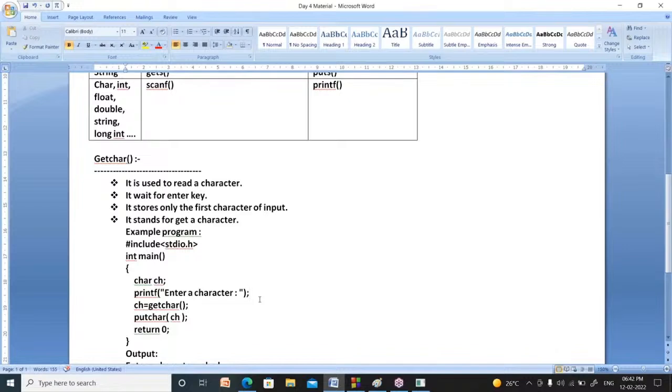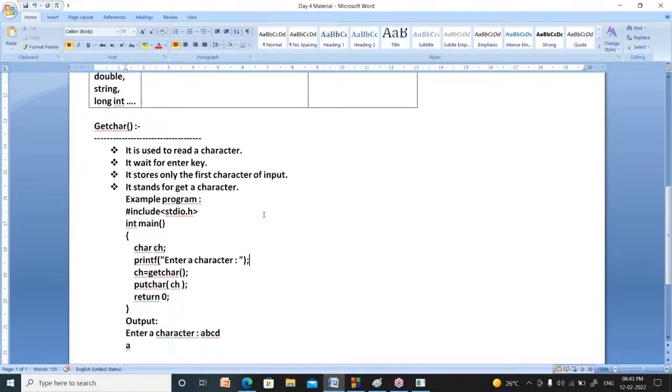It is used to read a character. You can read a single character by using getchar function. Actually, it requires only one character, but it takes n number of characters. Why? Because it waits for the enter key. Once you press the enter key, then it won't read more data. It stores only one character of your input. What is the meaning of getchar? It is nothing but get a character.